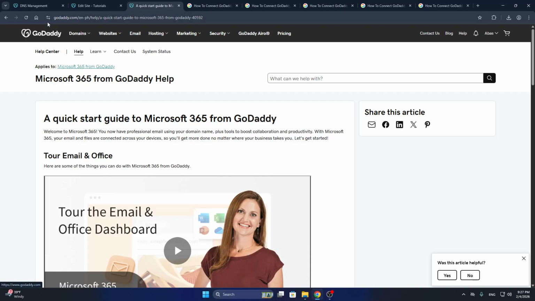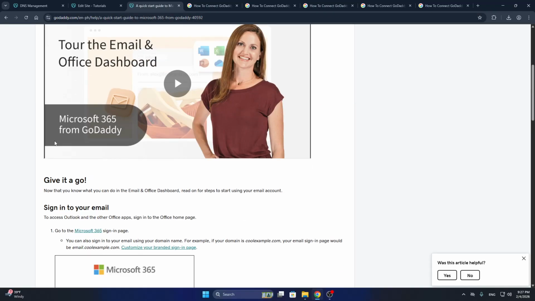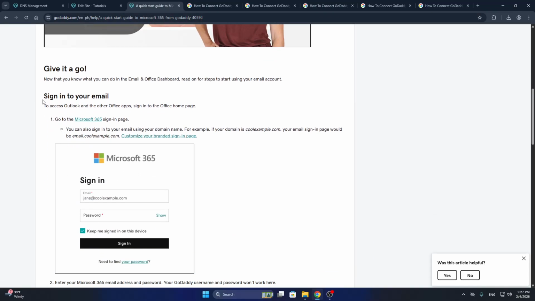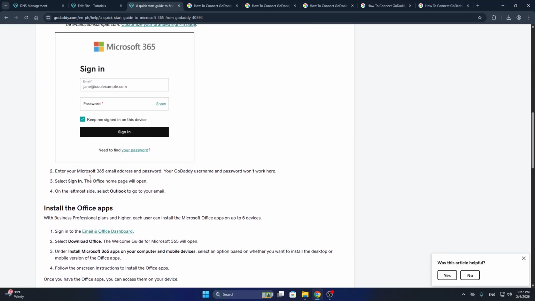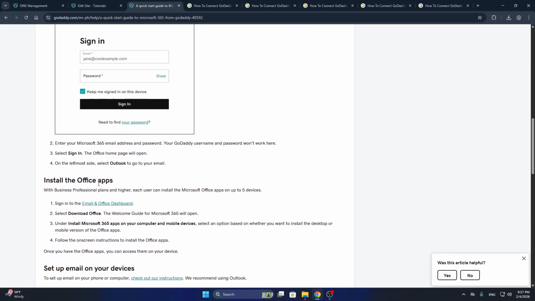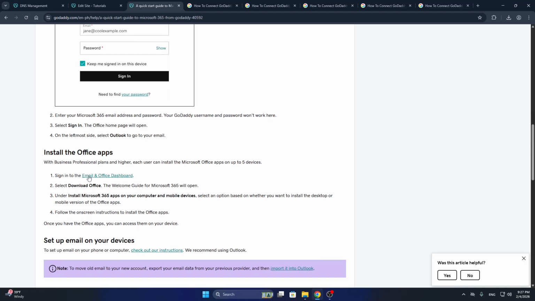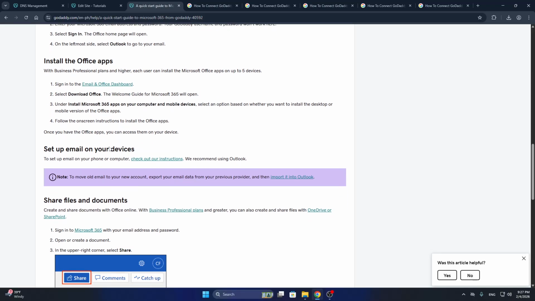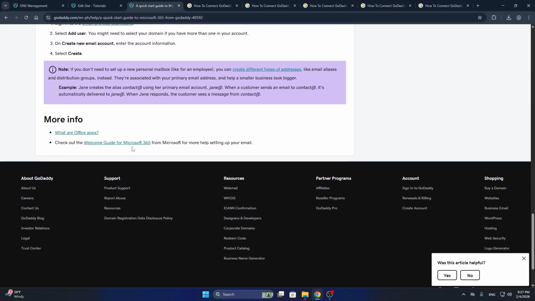So we have an article right here in the official GoDaddy website that we can use to follow. Basically, after signing into your email, if you do not already have an account with Microsoft, you're going to create one. You can go ahead and sign in. Once you've done that, now we can install the Office apps. So you can sign into the email and Office dashboard and then install the Microsoft 365 apps to be able to set them up with your GoDaddy website.